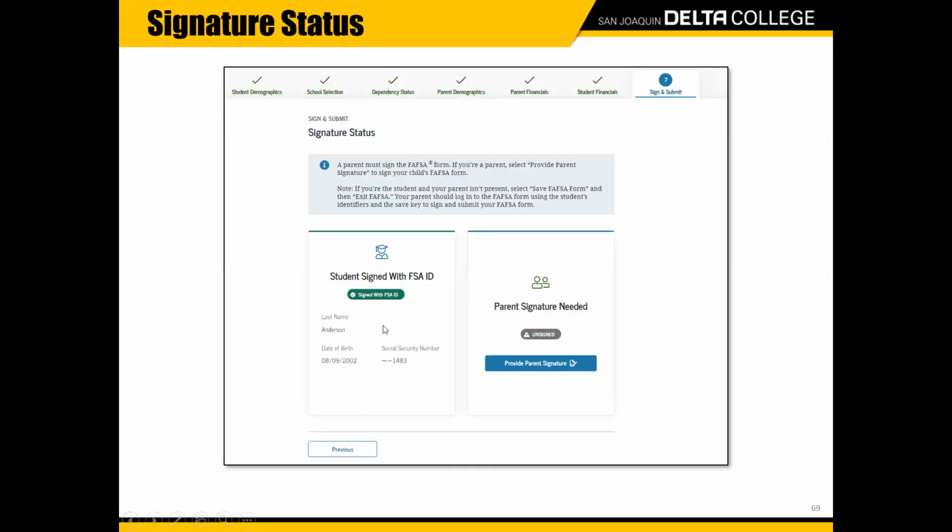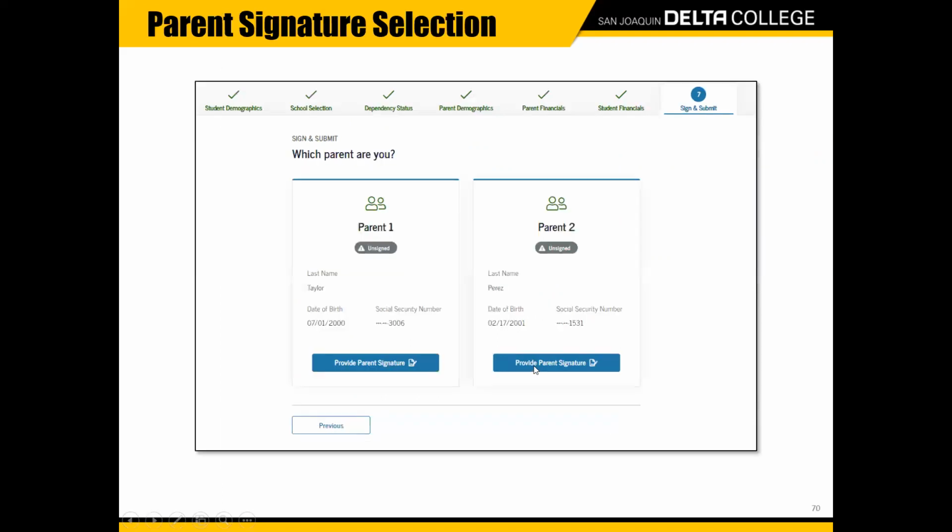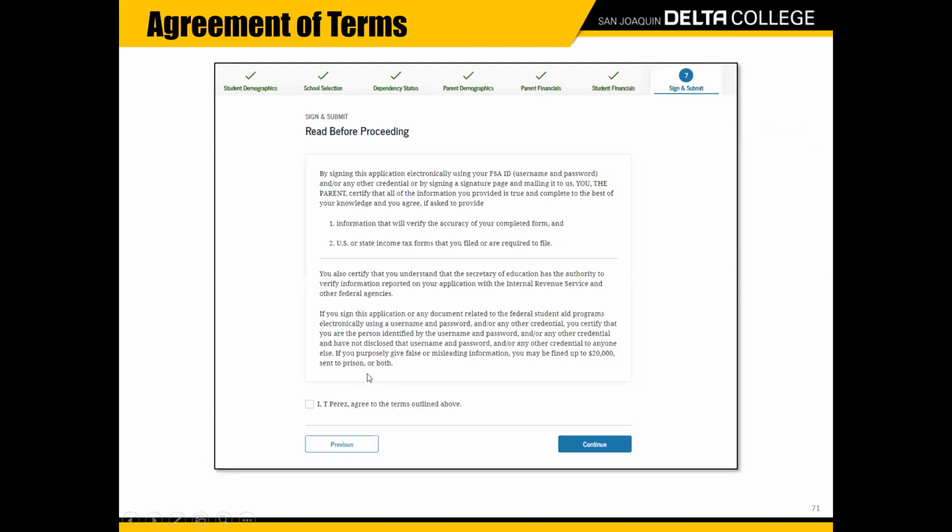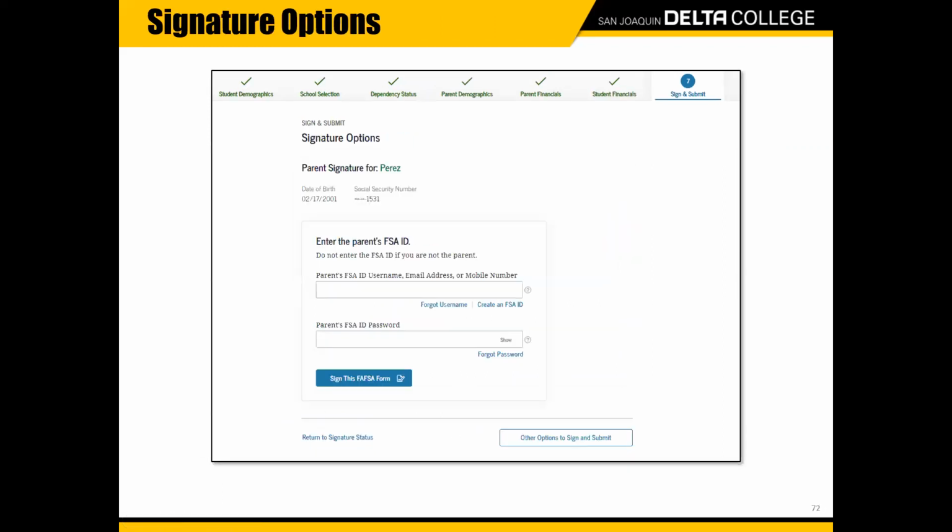Now that you've signed your FAFSA, your parent still needs to sign it. So again, your parent can click on provide parent signature. Only one parent has to do this. It's going to ask which parent is providing the signature. If both of your parents have the same last name, you want to look at the date of birth and the social security number to select the right parent. They're going to agree to the terms and hit continue.